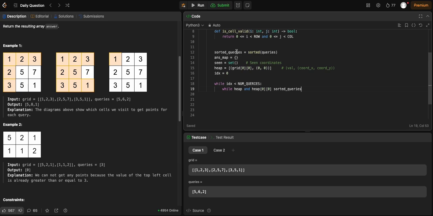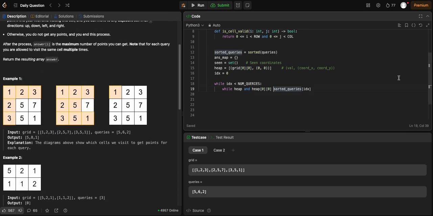Sorted queries, that's why I named it. Yeah, we want to. So the index is like which query we are looking at the moment, for the sorted query. So we want it to be smaller, right? If I'm not wrong. Yeah, we want the actual value to be smaller. So we just do that.